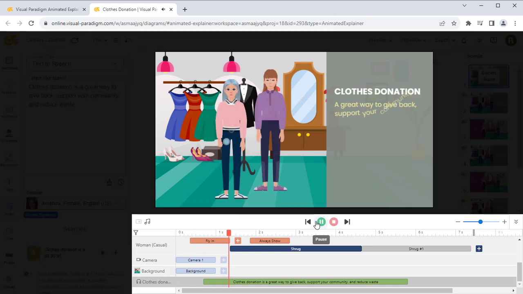Clothes donation is a great way to give back, support your community, and reduce waste.